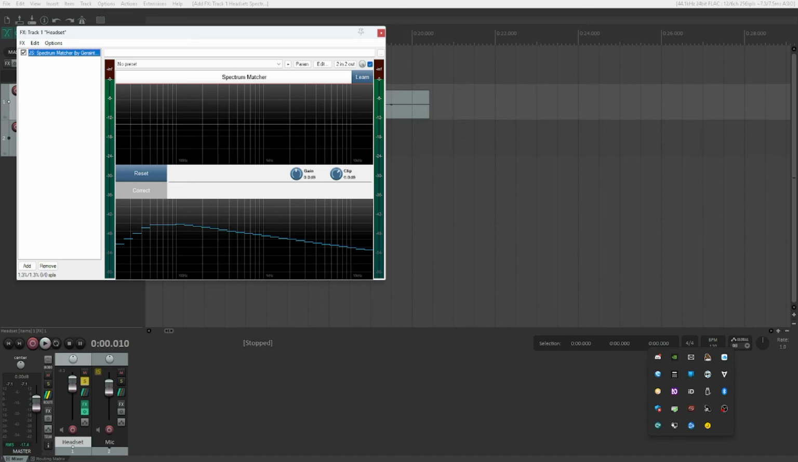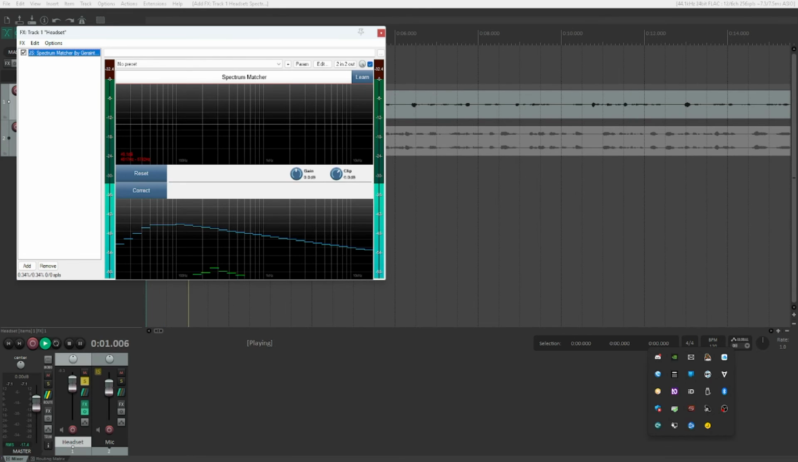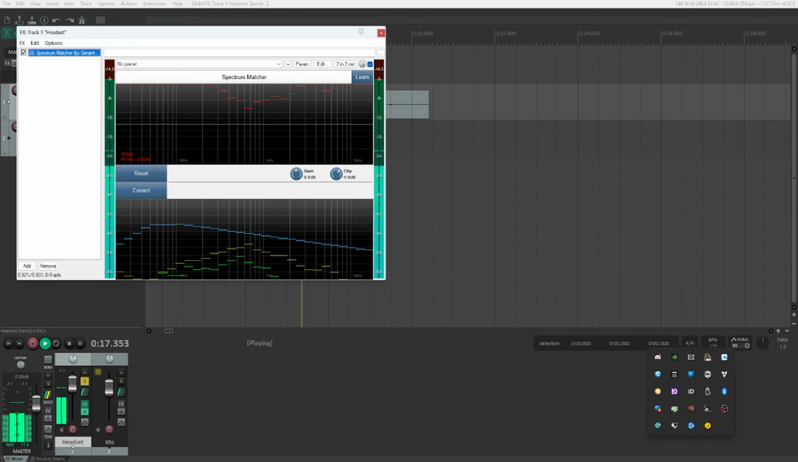Just press space again. This is a test recording with my really bad headset microphone that doesn't sound great at all, but I need this for comparison to demonstrate the Spectrum Matcher plugin in Reaper today for this video. So I hope this recording was long enough. Let's see what we can make of it. Awesome. Now it has analyzed this as well.